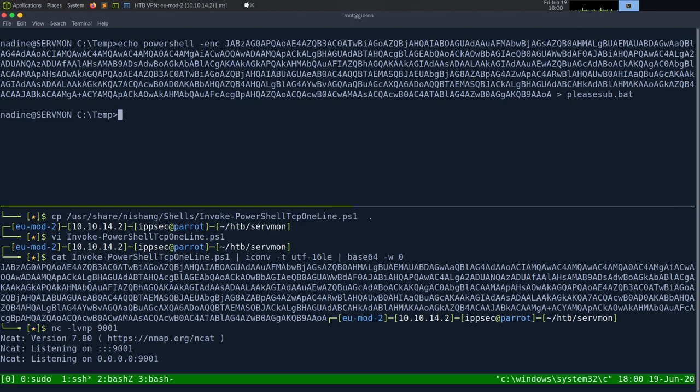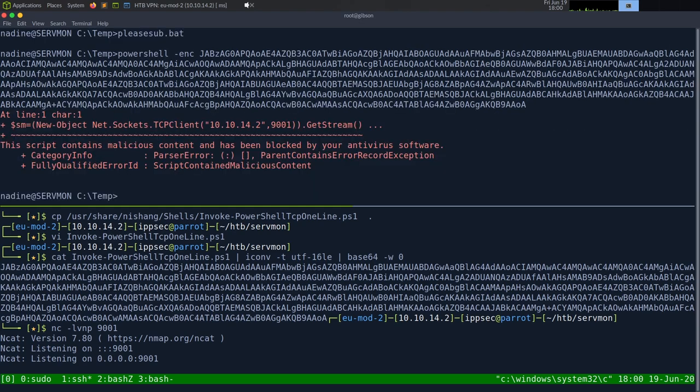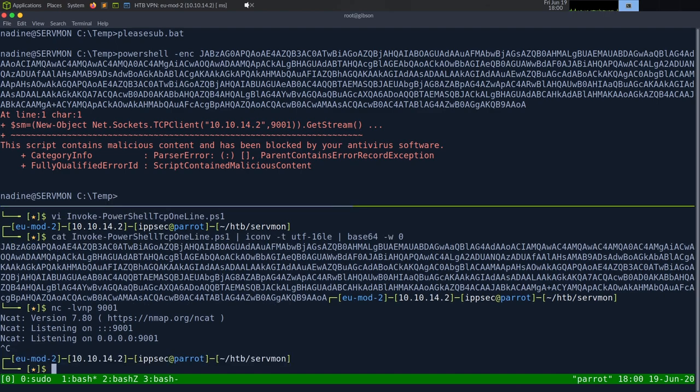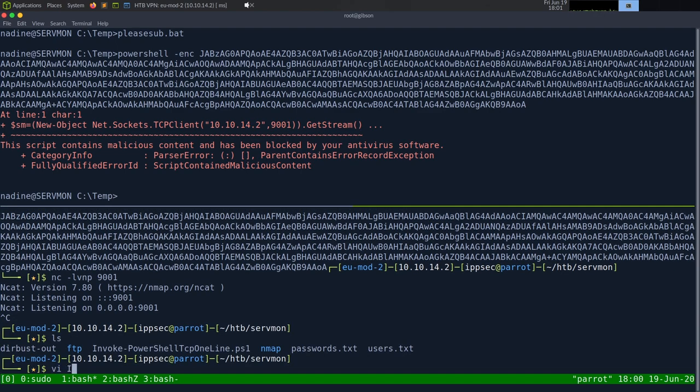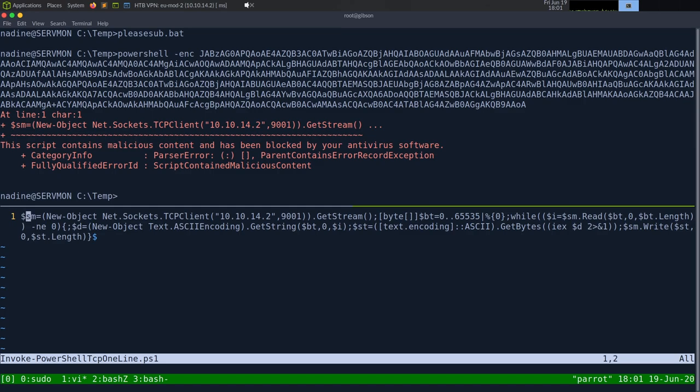And it doesn't look like it works. Does this give us any output? It has been blocked by our antivirus. So it doesn't like this. So let's look at this one line. What can we rename?